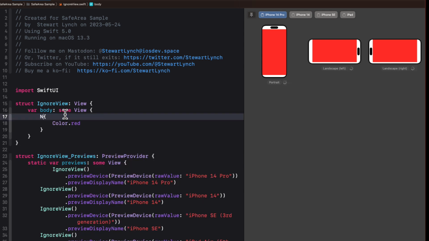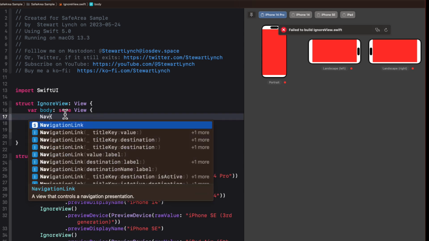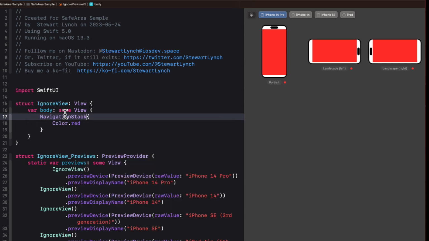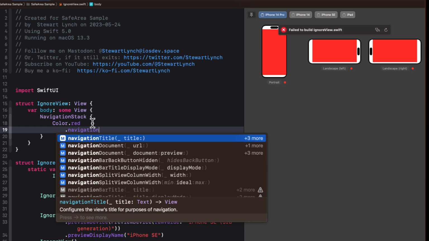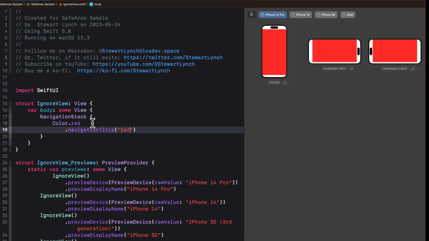Let me embed this color within a navigation stack. Nothing happens until we specify a title or a toolbar item for the navigation bar, because it's not displayed until such things are added. We see that the safe area grows at the top in portrait and is added in landscape mode for all devices.